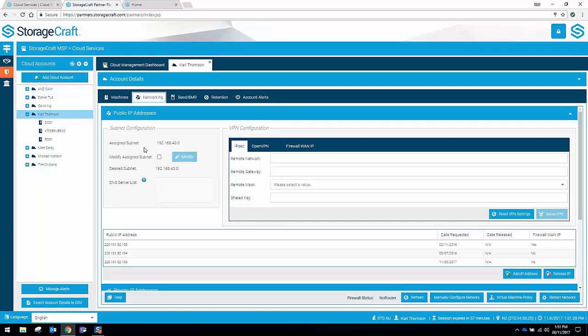So the first thing you need to choose is the subnet. This is the private IP range that you want to use in the StorageCraft Cloud. So you've got all available IP ranges available to you. Generally, you're going to want to choose something that's different to what the customer is using on-prem. So we don't necessarily want to use the same subnet.